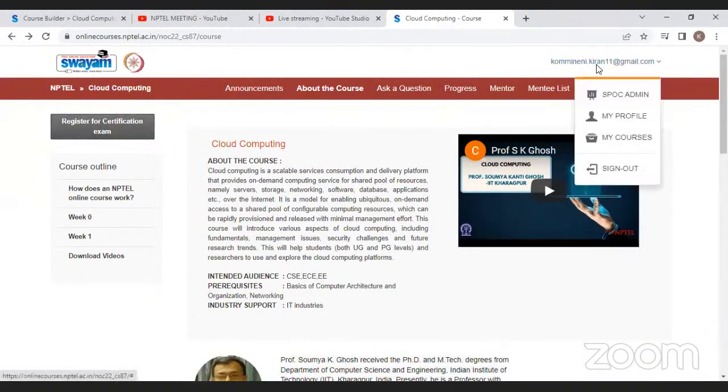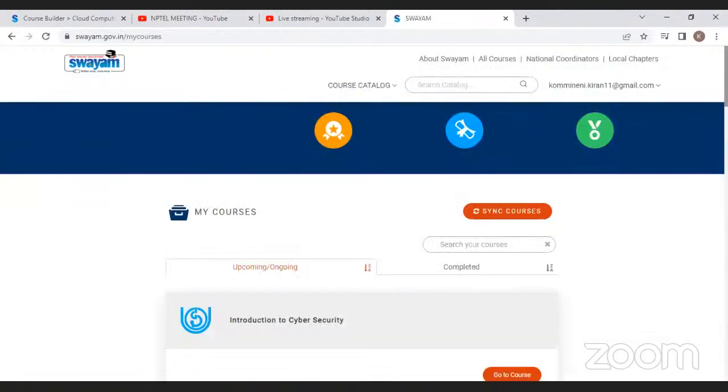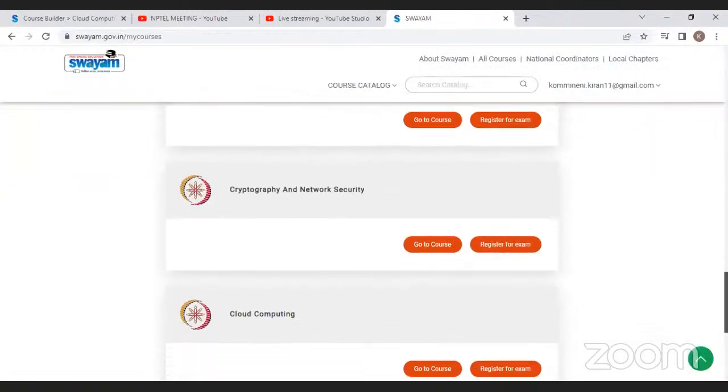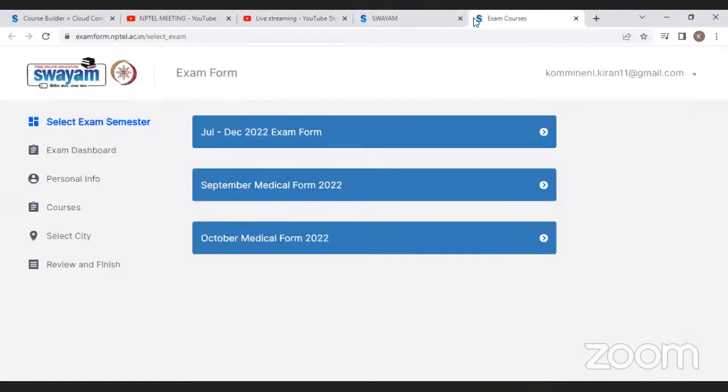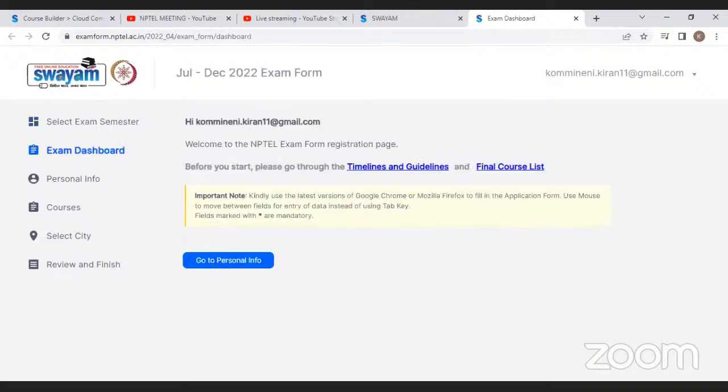Okay, or either I can again go to my courses and click on this register exam. Okay, so I have clicked on this particular register exam, and it is asking to give the exam dates. Click on this July to December, and click on go to personal info.